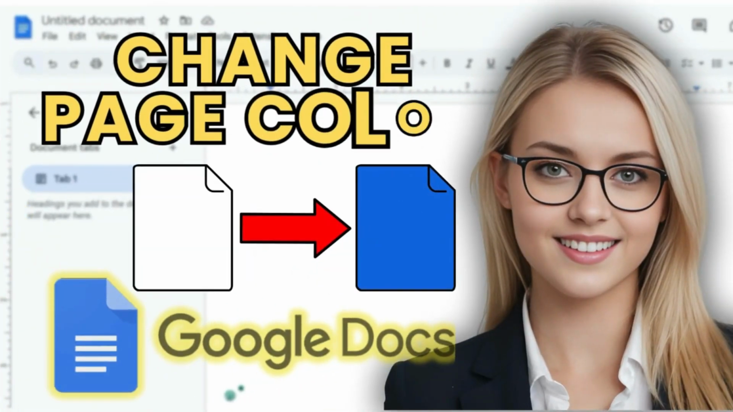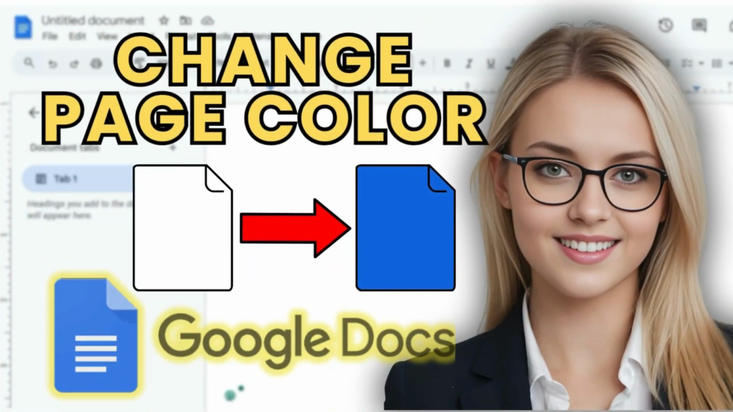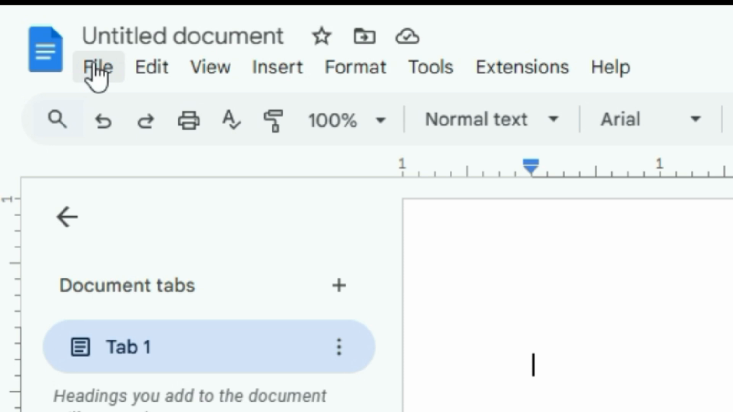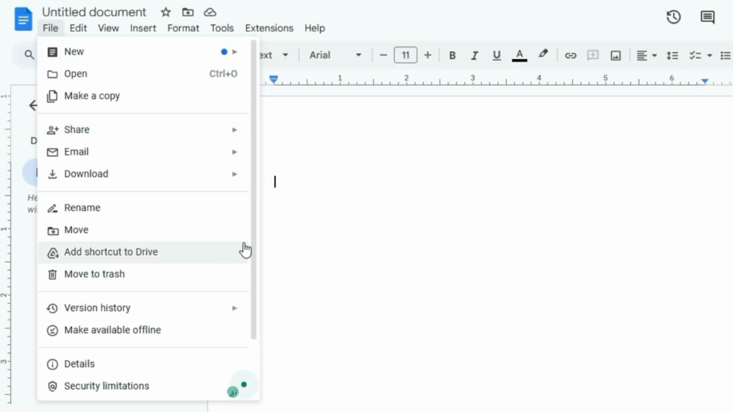Welcome to my channel. In this video, I'll show you how to change the page color in Google Docs in just a few clicks. Right now, you can see I have a plain white page. To change the color, go to File, scroll down if needed, and click Page Setup.